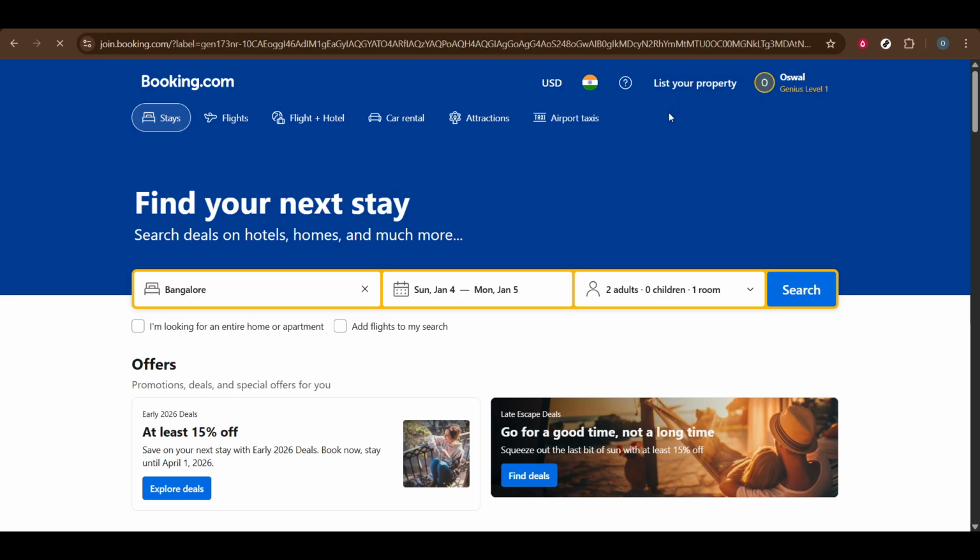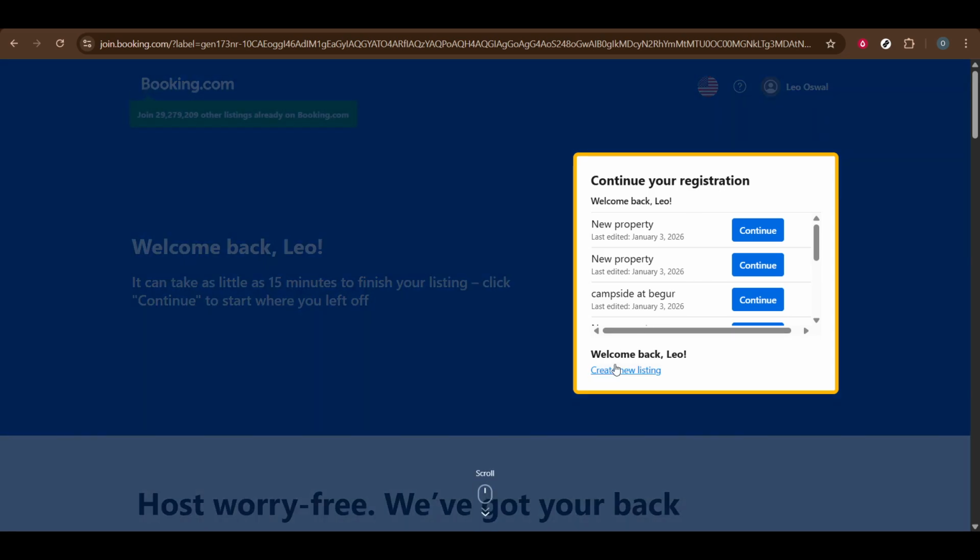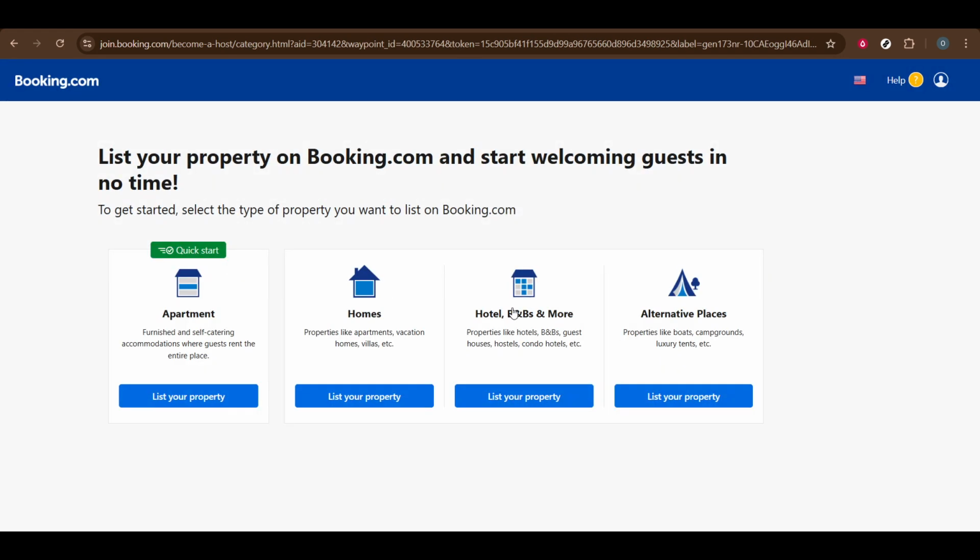Next, click Create New Listing. That button begins the guided setup. From here, Booking.com will walk you through several screens where you provide details about your place. You'll typically be asked to choose the property type, share the address, and confirm the number of rooms or units. You'll also add amenities, house rules, and photos.